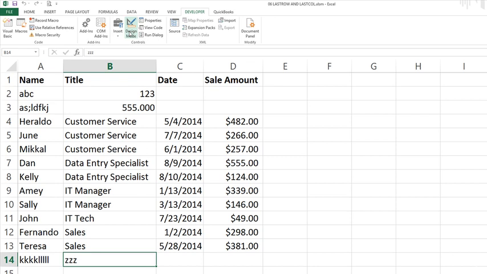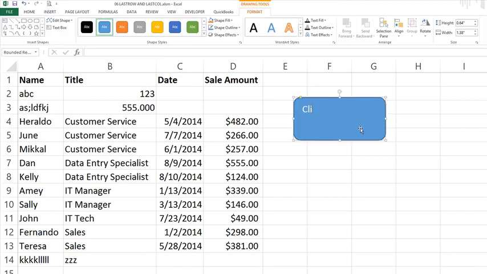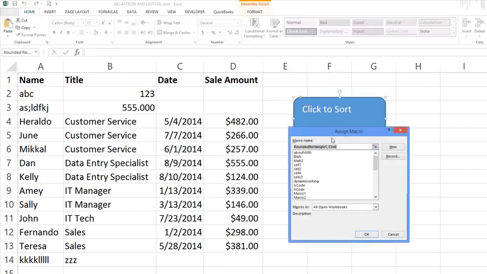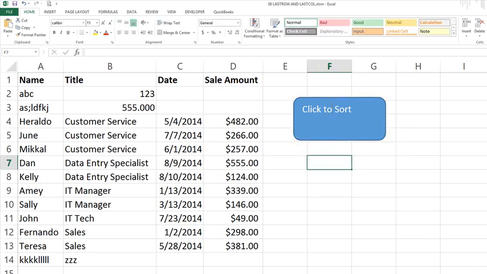Now, as an added touch here, let's go ahead and insert a button. Actually, one thing I like to do is insert a shape. So I go to Insert, I go to Shapes, and I'll do a nice little oval. And I'll say, click to sort. Then I'll right-click on this, and I'm going to say Assign Macro. And I'm going to use only macros in this workbook, and I want the one called DynamicSorting. It knows to use this particular page, and it knows all the rules.